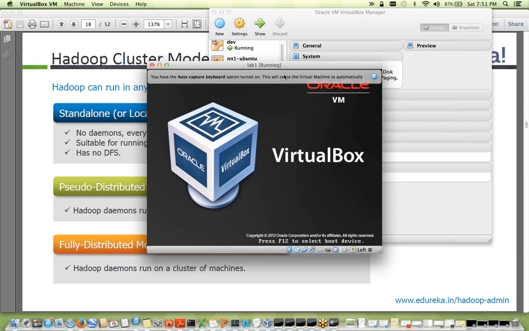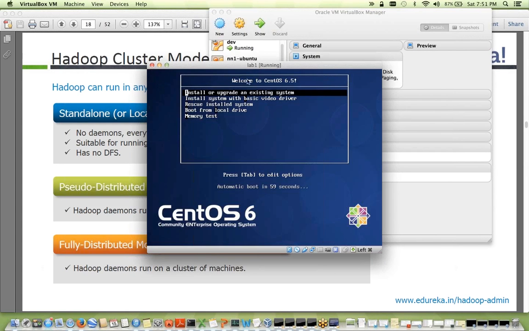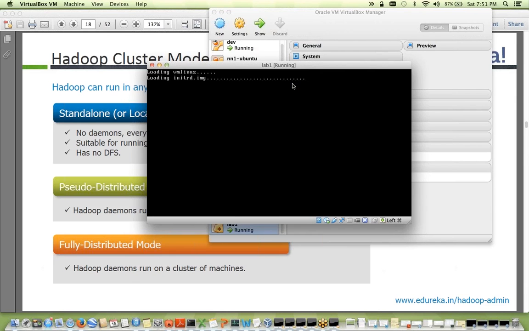When I start this machine, this is a new machine. It will start installing CentOS, because I just gave my image as CentOS. You can click on enter and it will start the installation.